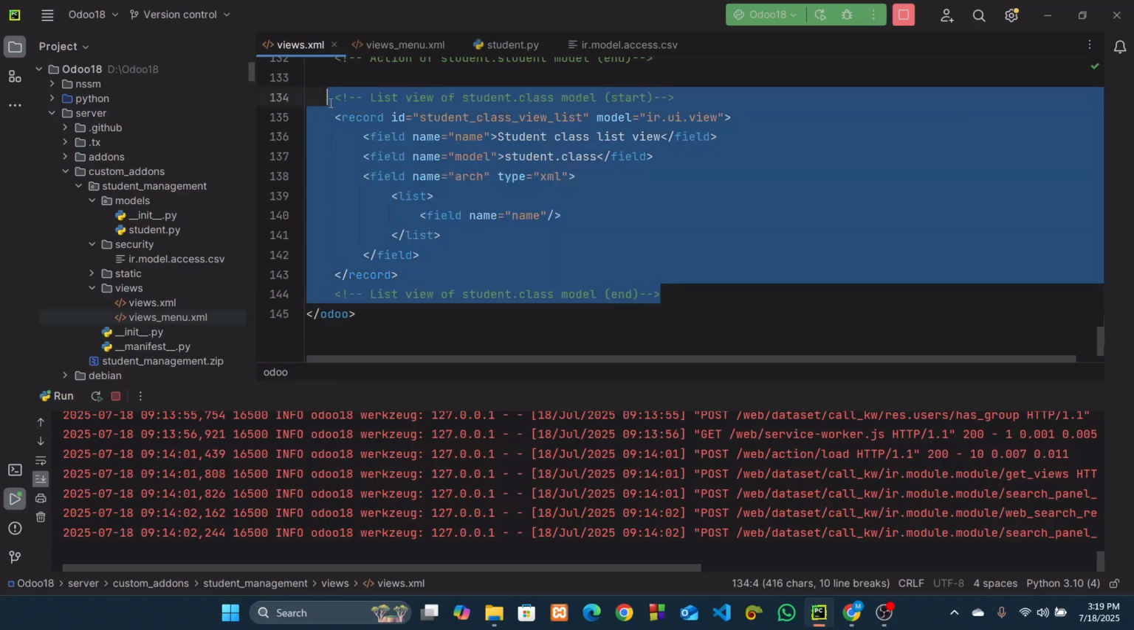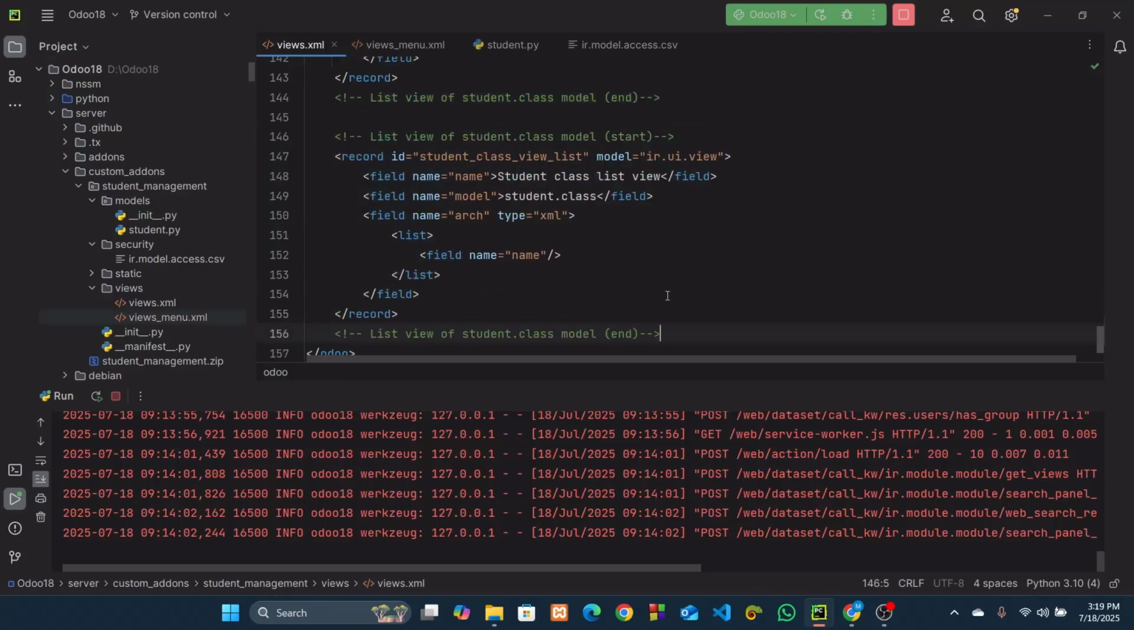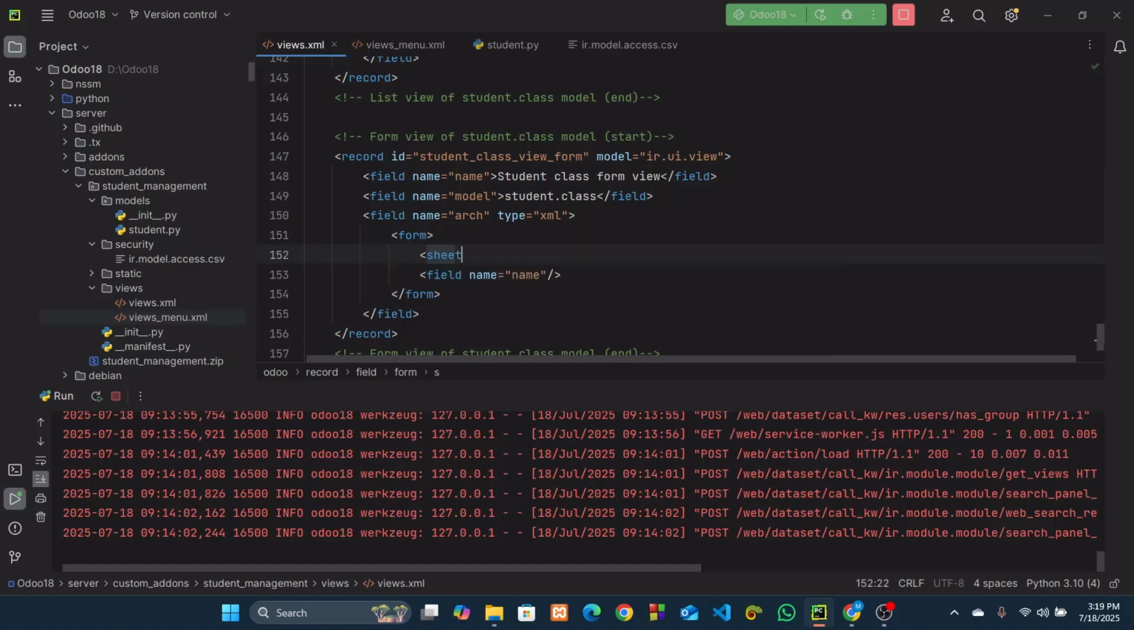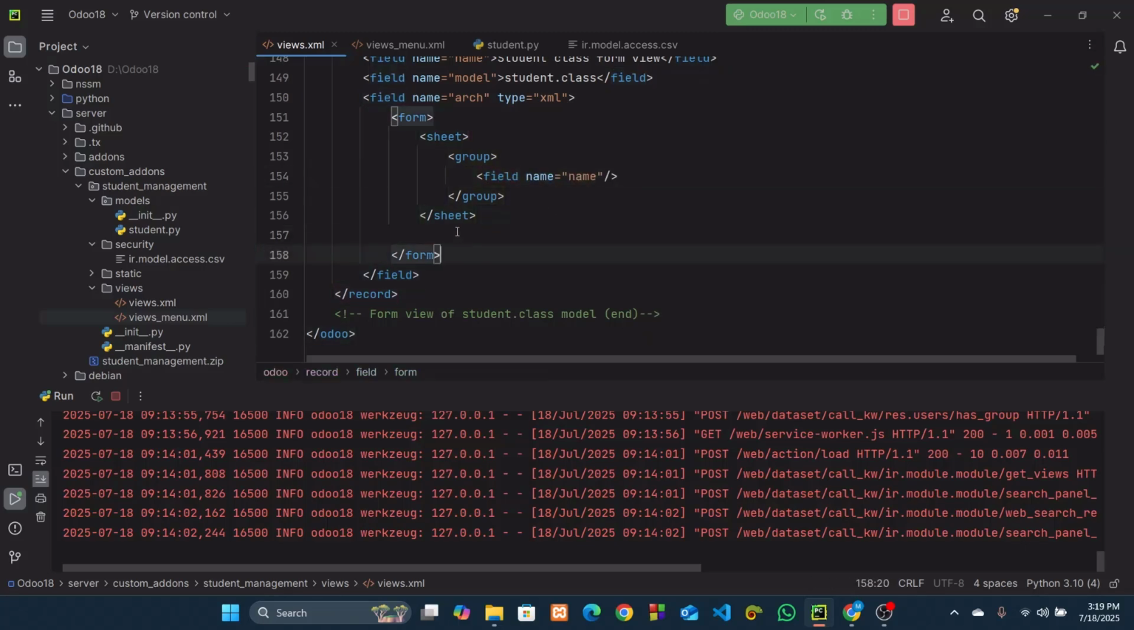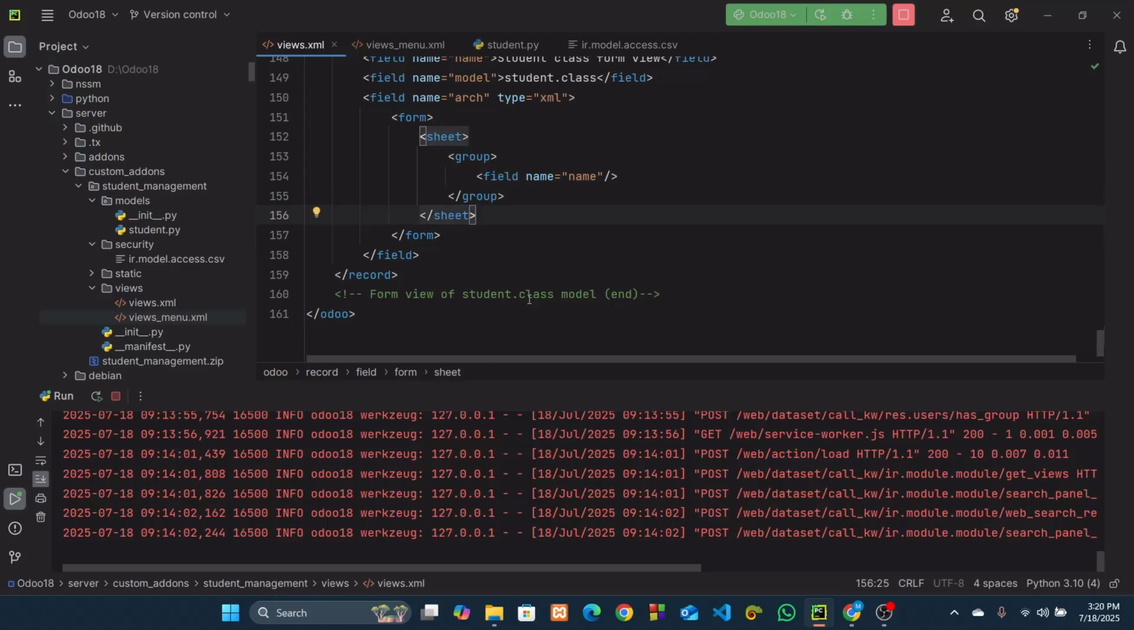Now we have to create the form view. So let's copy this list view and update the necessary things, like this will be form view, the id will be student class view form, then the model will be the same, student.class, and inside this arch field we have to use the form tag, and inside this we have to use a sheet tag, and inside this we have to use a group tag, and inside that group tag we have to mention this name field. So our form view is created also.